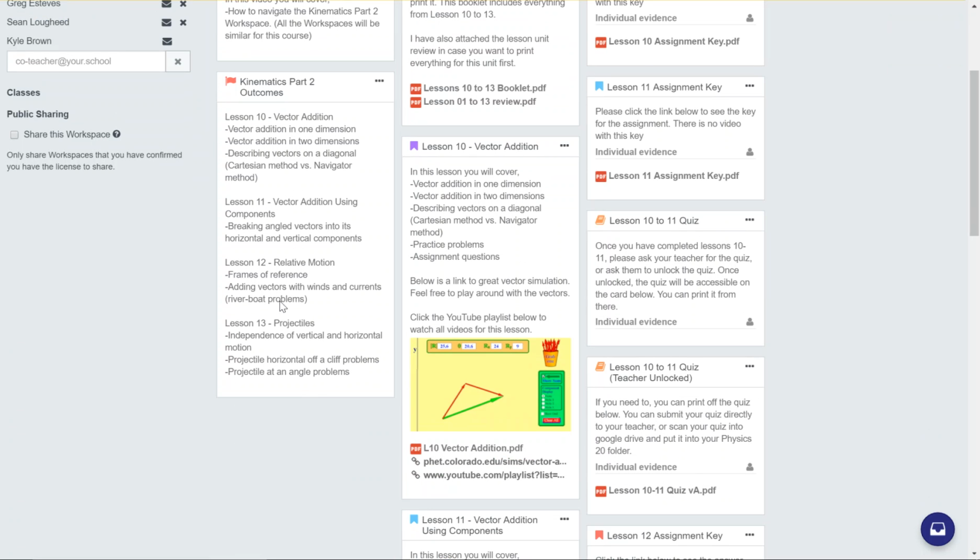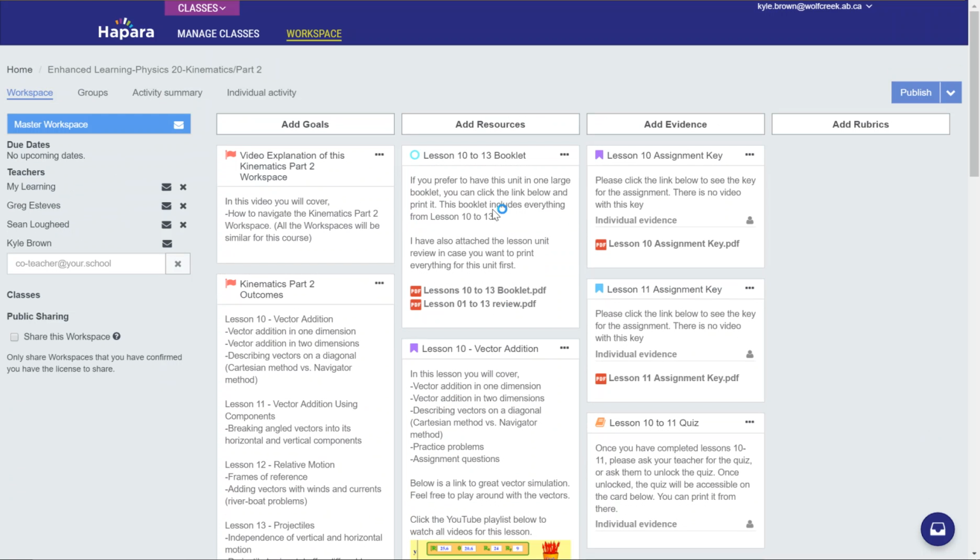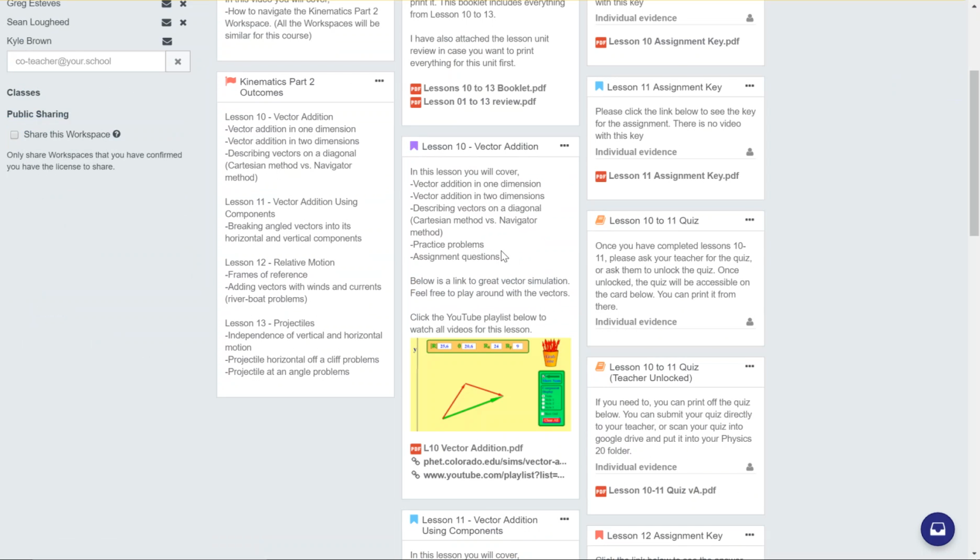There's only 4 lessons in this one, so it might be a little bit quicker than the last one. There were quite a few lessons, 1 to 9, in the last one. Again, you can print off everything right off the bat here if you want. So lessons 10 to 13 booklet. It's not as long as the last one, and the review is there too if you just want to print everything at once. The lessons are all in order here.